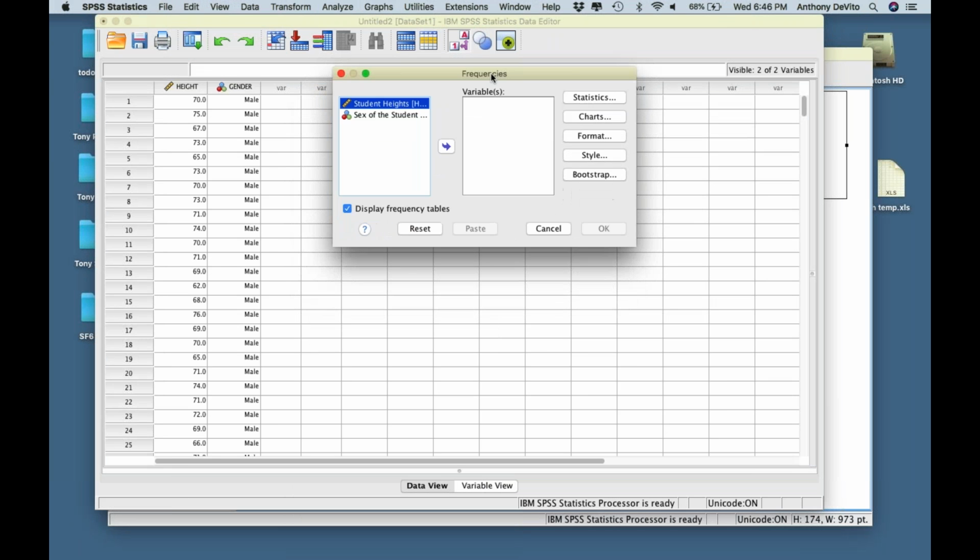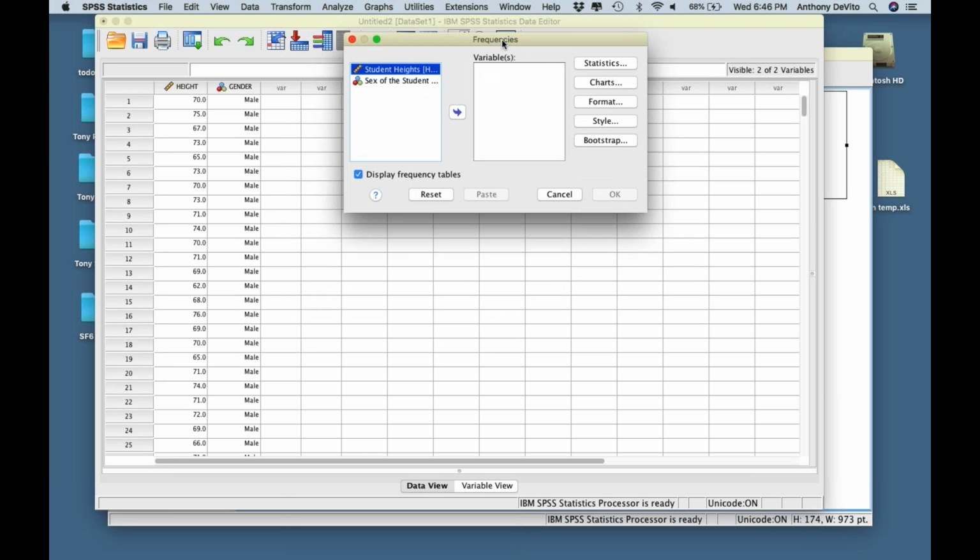Okay, at this point, SPSS asks me to identify what variables I want to work with. So from my list of available variables, I'm going to tell it I want to work with the gender, or the sex of the student. In fact, you might want to notice that if I hover, it puts the label that I created, but it also gives me the variable name, gender.